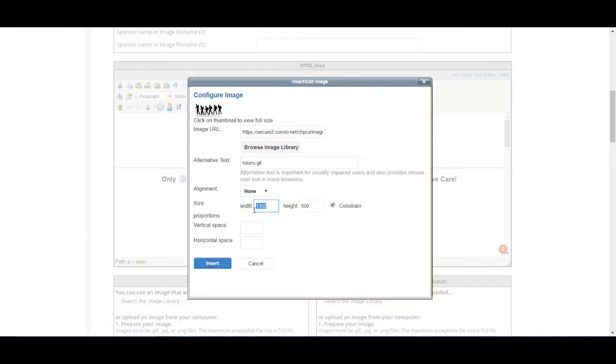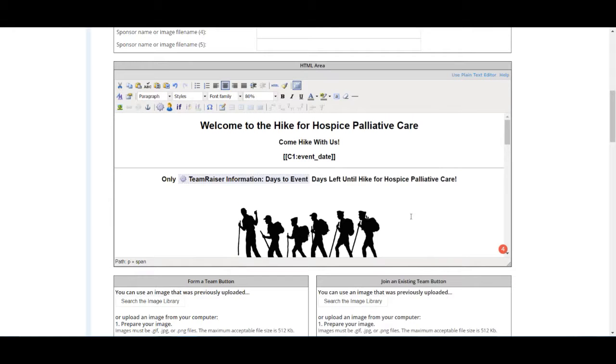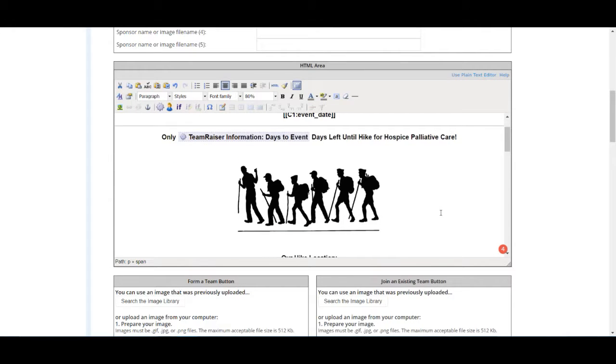I'm going to change the width to about, maybe I'll put it at 400 pixels. When I click this Constrain button, it means that it's going to change the height to be an automatic number that keeps this picture in proportion. I'm going to click Insert, and I can see now that my image is where I want it to be. It's also the perfect size. This is something that I've played around with quite a bit, so I know that that's a good sized image.